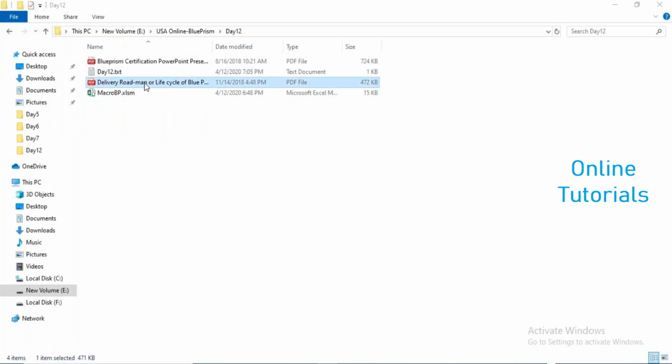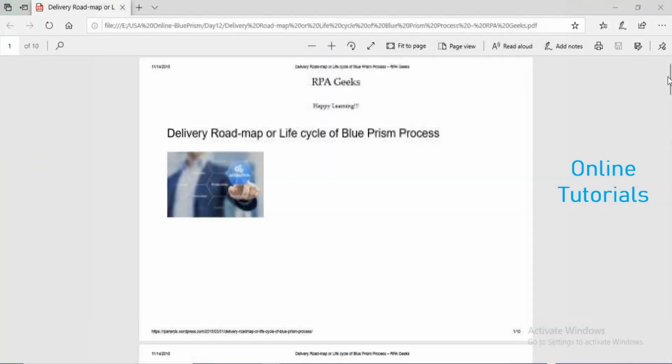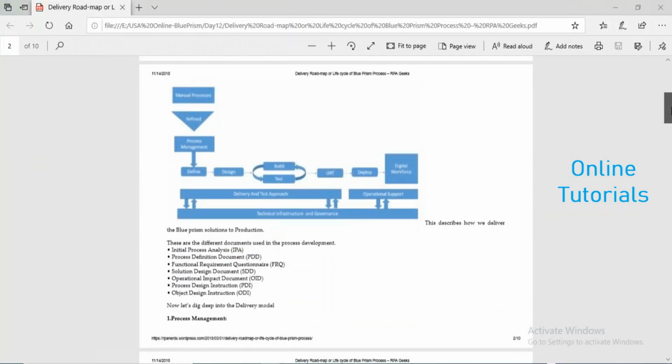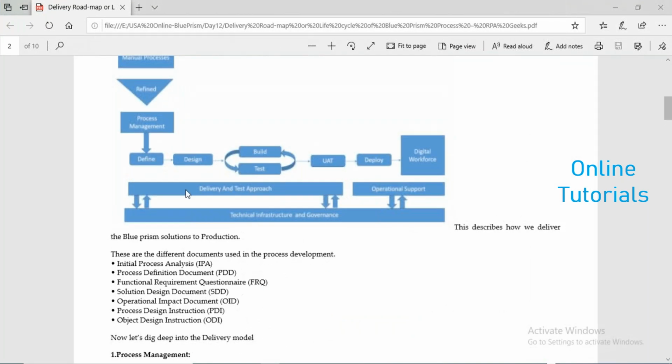So this is the delivery roadmap. You can see these are the different documents used in process development. This is not only for Blue Prism, it is for all RPA applications. We have the initial process document, then the PDD document, the SDD document. Some developers simply go for IPA, PDD, and SDD. It depends, but overall we have all these documents.